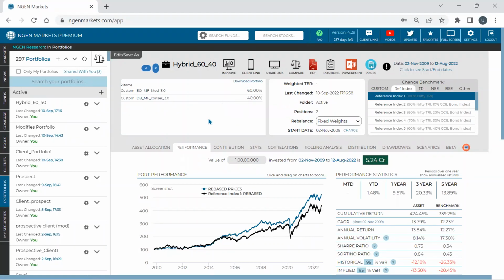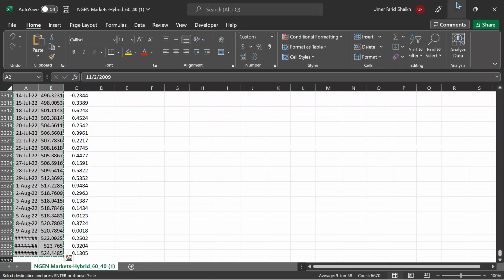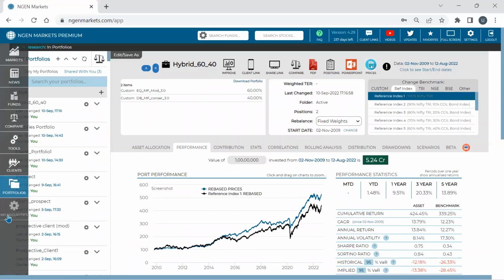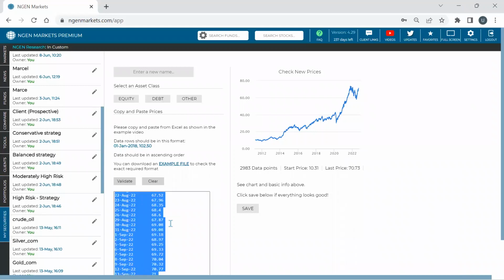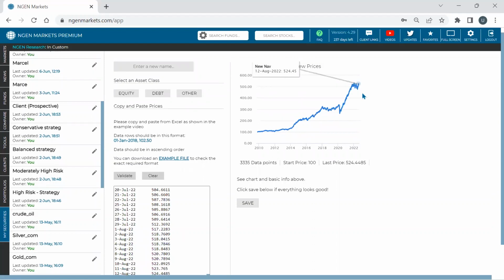Now I want to compare my hybrid strategy in the system. How do I do that? How do I compare my strategies with this prospective client or any other portfolios altogether? All I have to do is download this price series into the system. You download the price series, you get a suitable data set, and all you have to do is copy this data set. You copy this and paste it into the system just by adding it here. I'm just going to remove this. I will validate this, and you will see this is the price series of my hybrid strategy.